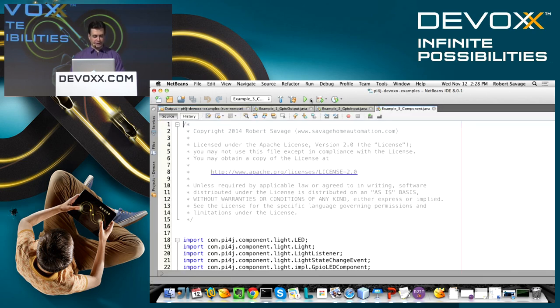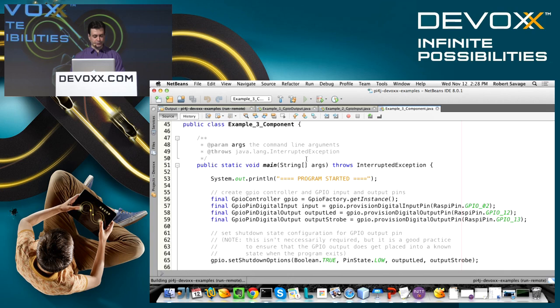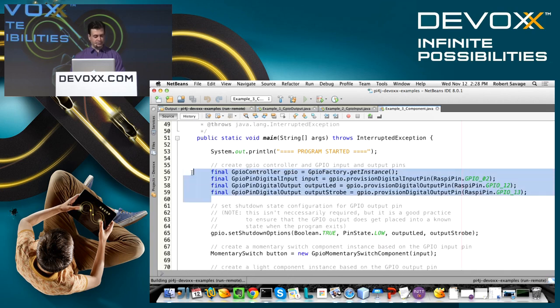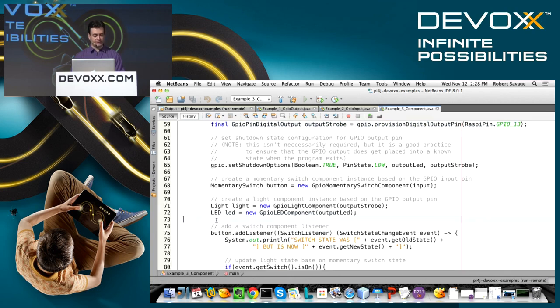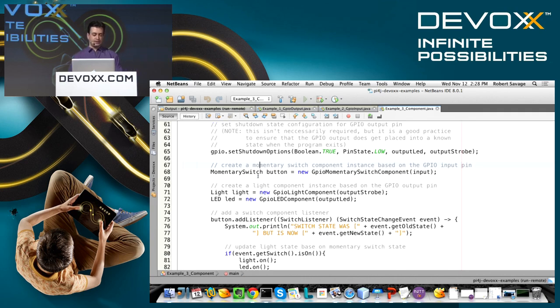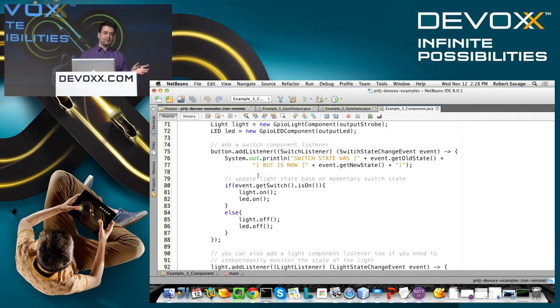The difference would be that in code, we've created all of our inputs and outputs that we previously created, but now we're going to create our components around those GPIO objects. So we've got a momentary switch for our button on our demo board. We've got a light component for our strobe light, and we've got an LED component for the little LED ring around the button. So instead of the listeners that we created directly on the GPIO pins, now we're going to create listeners against our components.